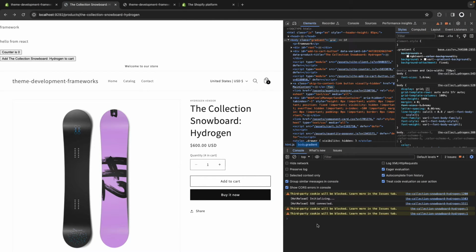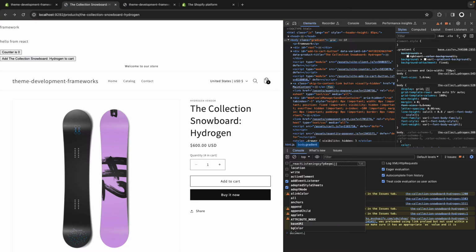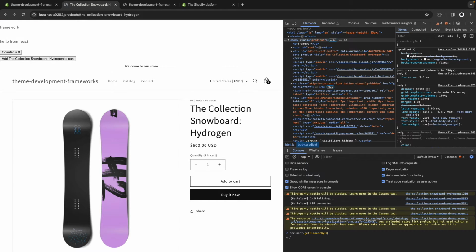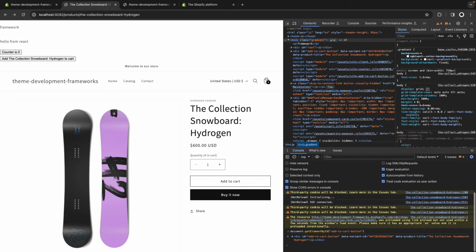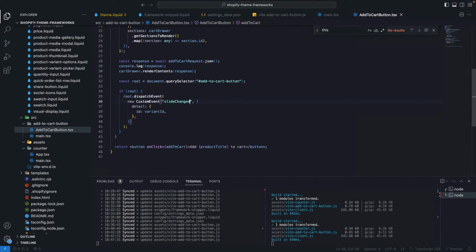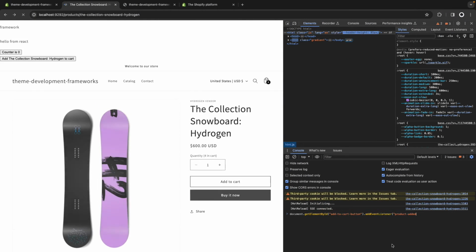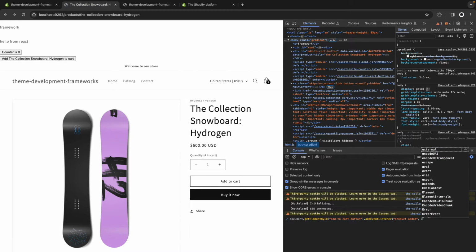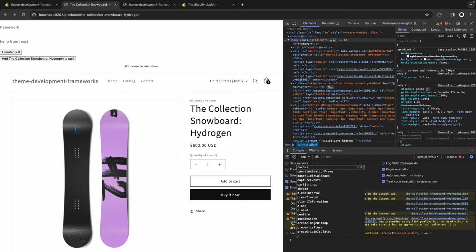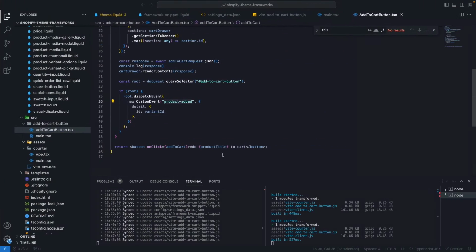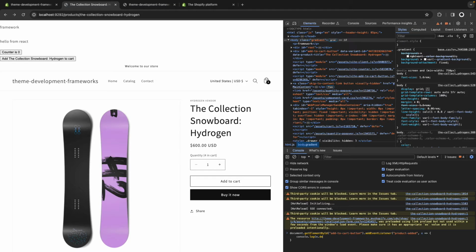And now what I can do is document.getElementById, I get this, and I can then add an event listener for the name of the event, which should be product-added. So I'm going to save this, and paste this here. Then I'm going to get the event over here, and I'm just going to console.log the detail to get the ID.